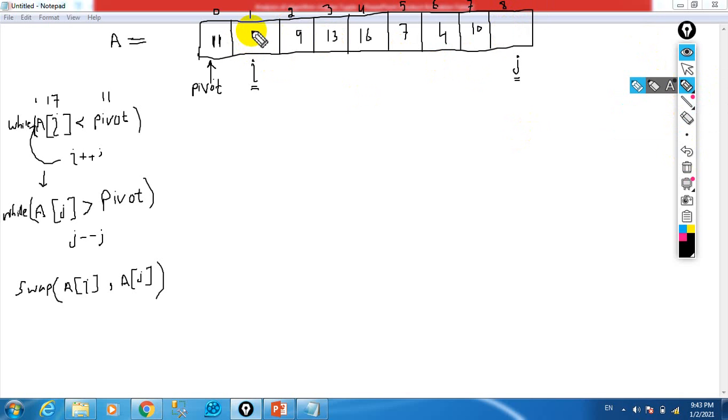So you should write this in your notebook step by step, then you will understand. Next, again this will execute, the loop will again start for I.